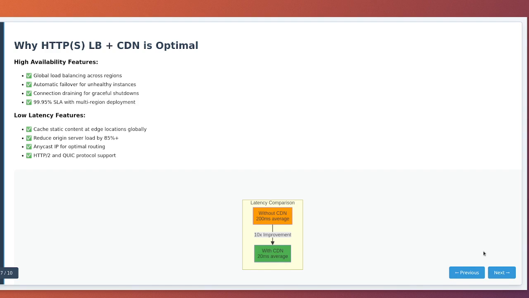Deep dive. Why HTTPS LB plus CDN works. Let me show you exactly why this combination is so effective for both requirements. For high availability, the HTTPS LB continuously monitors instance health, automatically removes unhealthy instances, and can balance across regions. With instances in multiple zones, you achieve 99.95% plus availability.